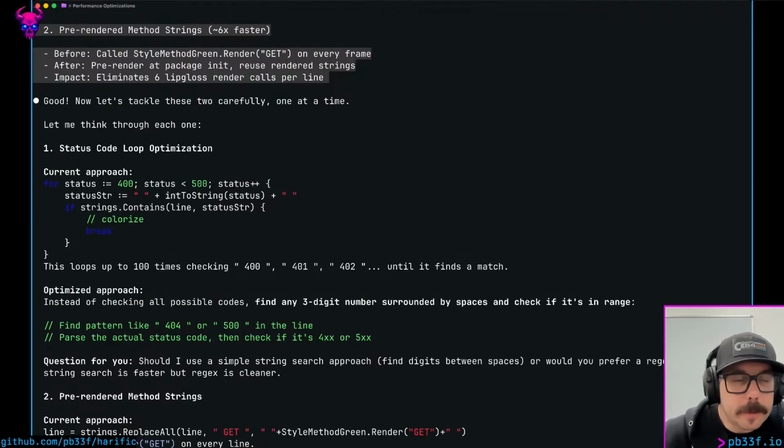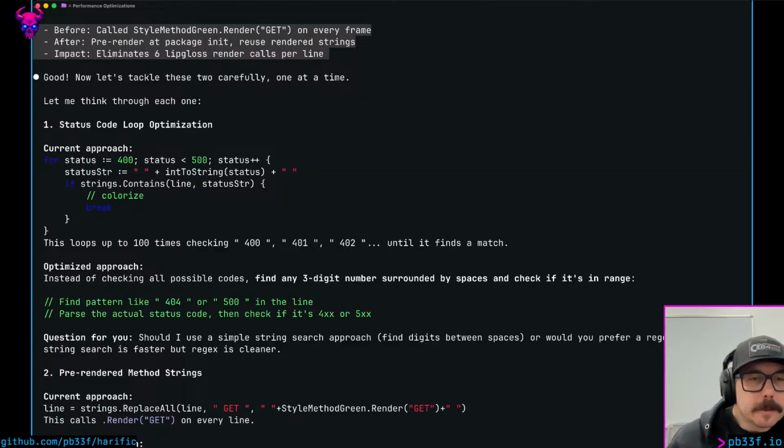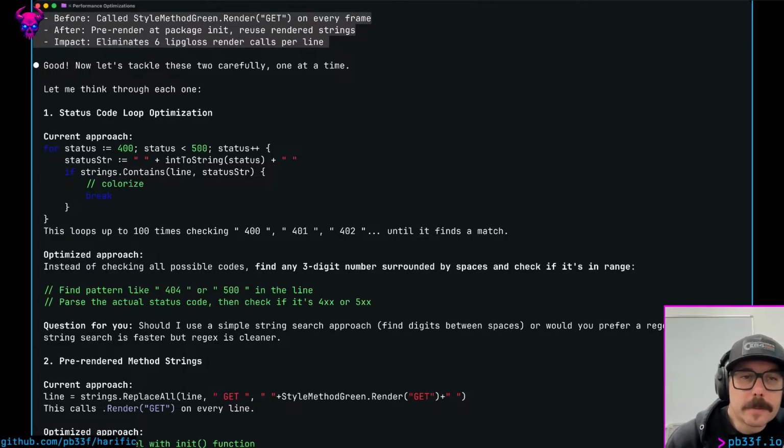Okay, let me think through each one. Number 1, status code loop optimization. This loops up to 100 times, checking 400, 401, 402 until it finds a match. Instead of checking all possible codes, find any 3-digit number surrounded by spaces and check if it's in range.